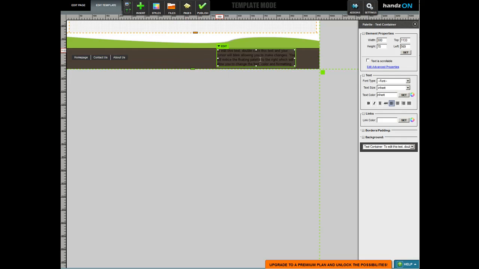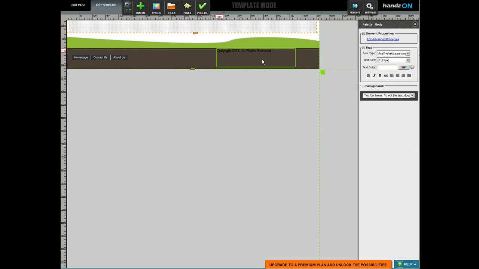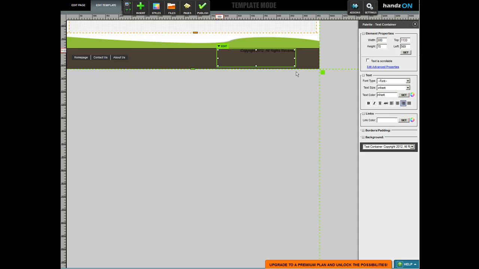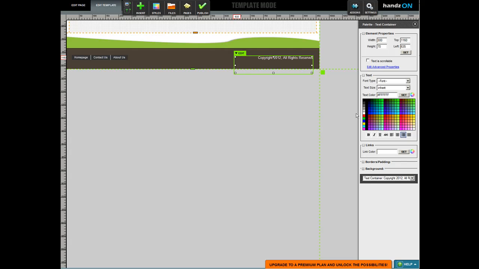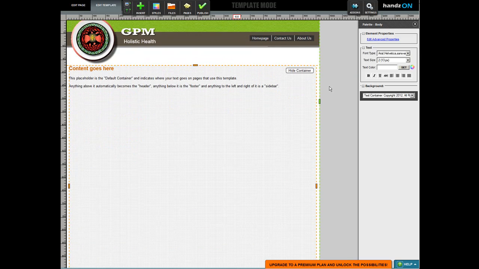And this time, I'm going to put a copyright notice on the bottom right-hand side. Excuse me, as I'm not a great typist. All right, so let's pop that in, change the color, just like so. And let's scroll up to the top now. Our template is now finished.